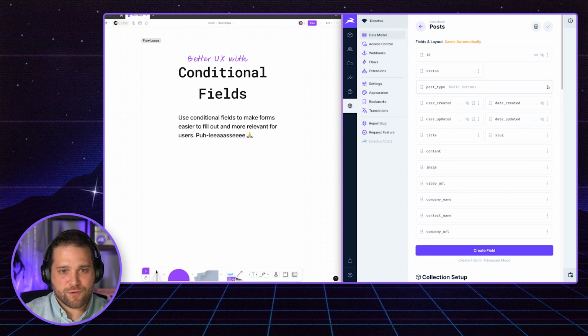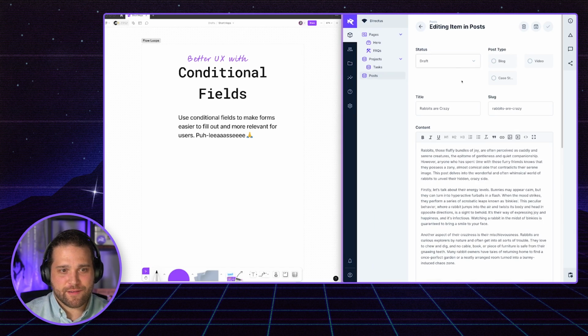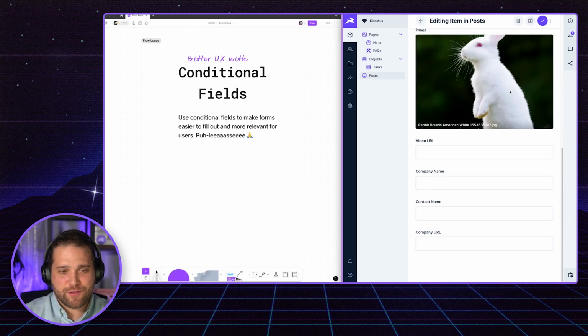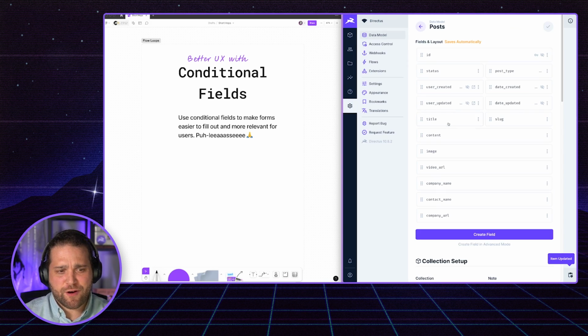Maybe we sort this out. Cool. Great job, Bryant. Let's pat you on the back. And we pick blog or video, post type, case study. None of this actually changes, right? So this is where our custom fields come into play.